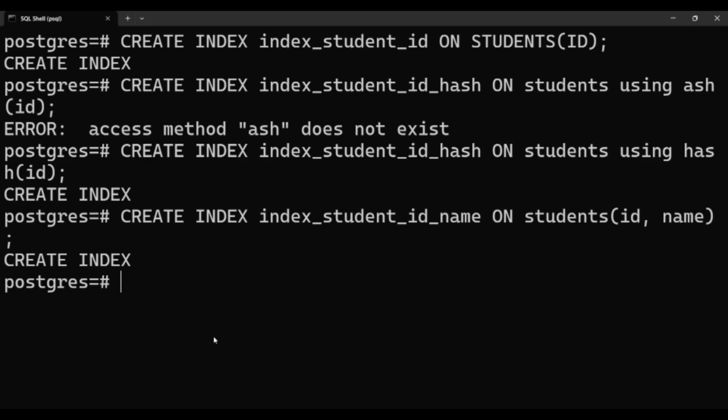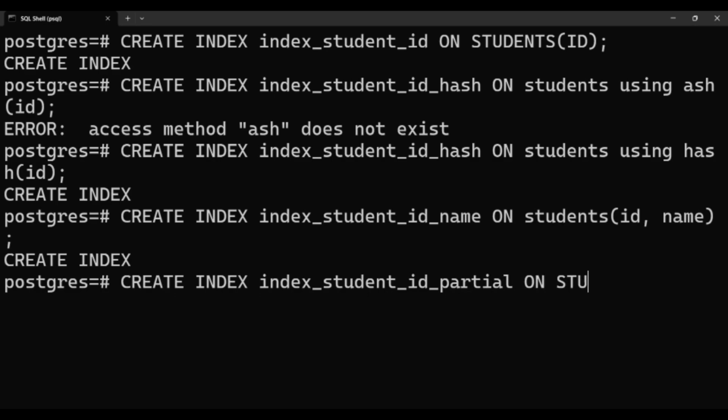And then next, the partial index. The last one is the partial index. A partial index is created only on a subset of rows, only on particular rows, not on the entire table. We can create a partial index by defining a condition. Okay, let us see the syntax.